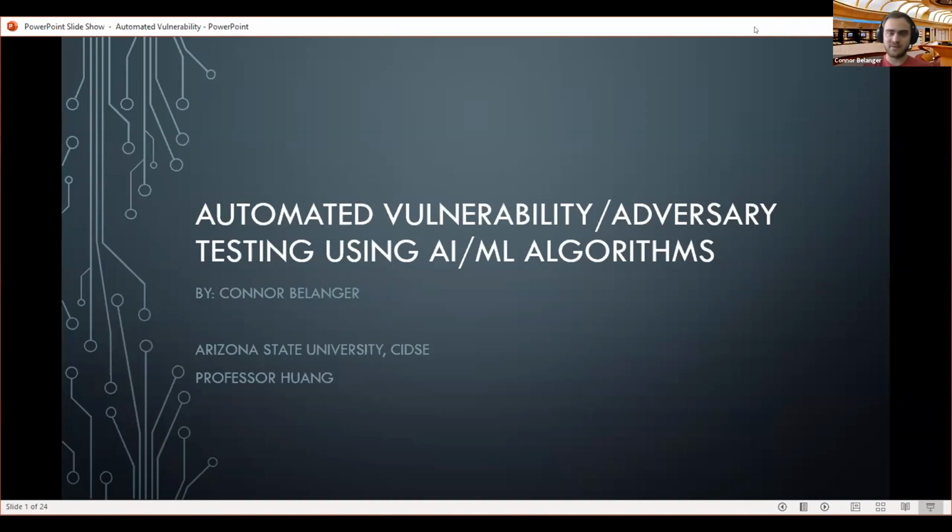So let's start with my presentation. On my side of the thesis, I focus more on the implementation aspects or practical application aspects of using an artificial intelligence machine learning algorithm for automated vulnerability analysis. And then Eric's presentation after me will focus more on the algorithmic details itself.